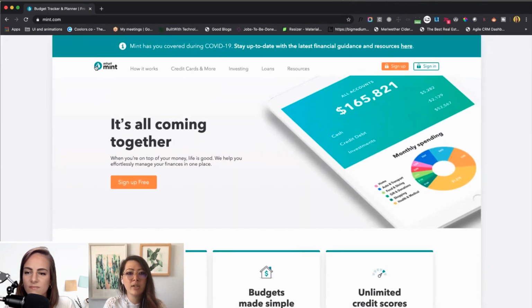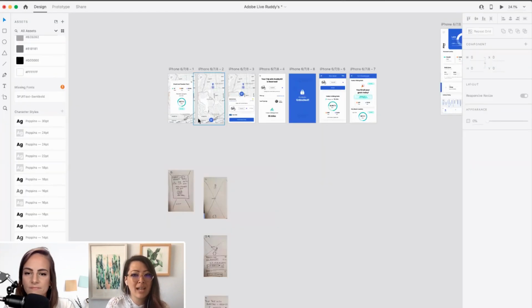Now, the other thing I do is I'll just take a screenshot of this because I'll want to have this to compare to my new design. So I will screenshot it, which I already did, guys.